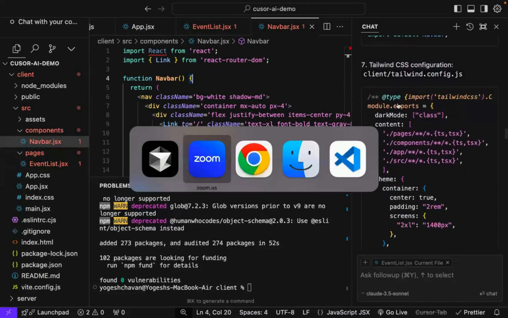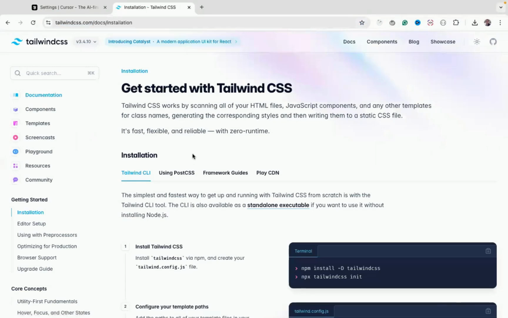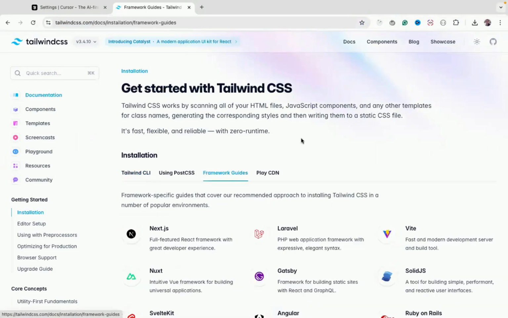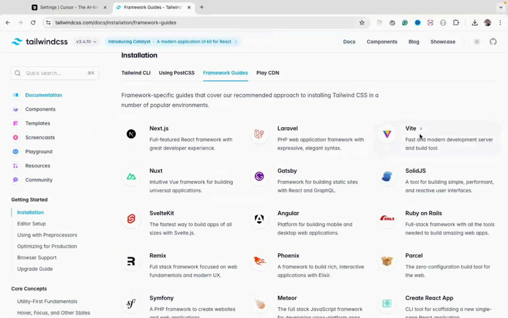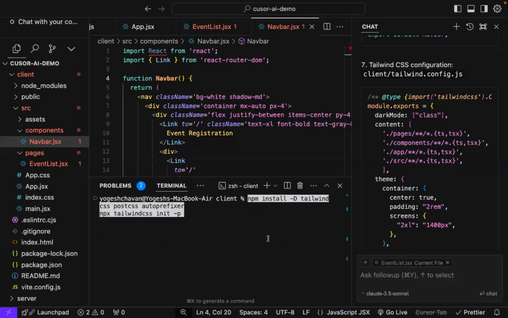Now we need to create tailwind config. So let's go to tailwind CSS. So whenever you are setting up something, always follow the documentation. So framework guide, now Vite. And I will copy this. So inside the client folder, I will paste it.